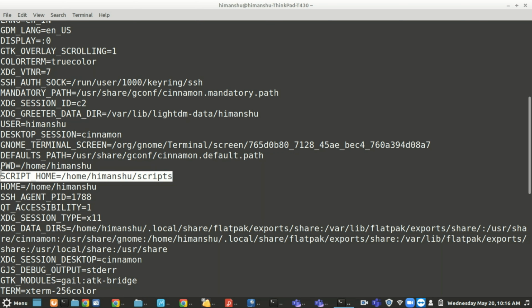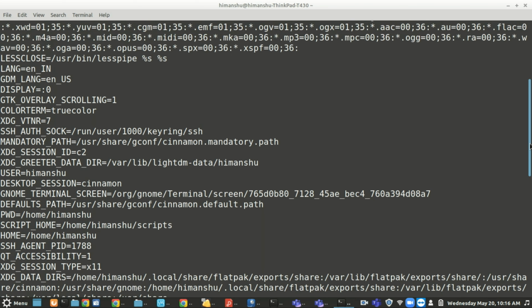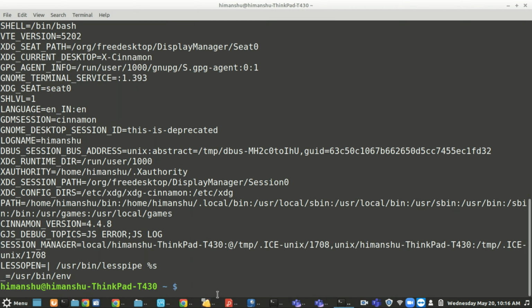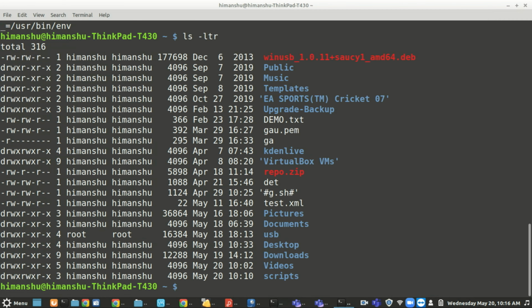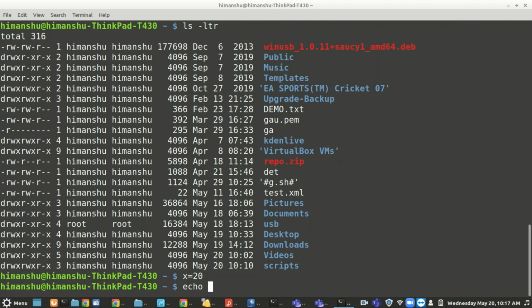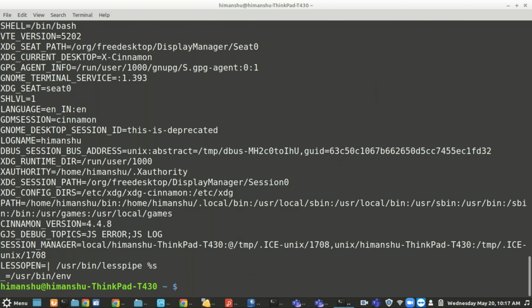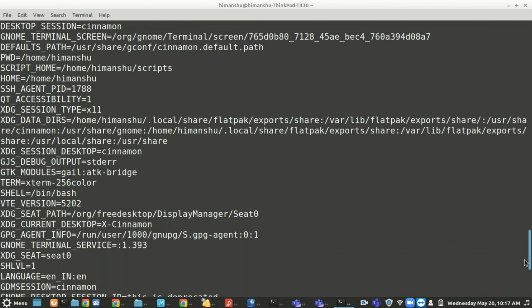That is defined by me. Okay, and then see all these variables which are there in the environment that are currently defined here. Now if I want to set my own variable, let's say x equal to 20, it is true in this shell. Okay, echo $x is true. If I am showing env, see if you can see that variable.